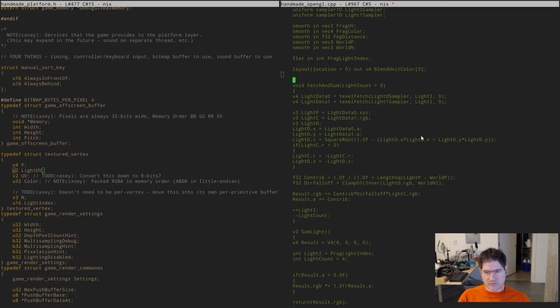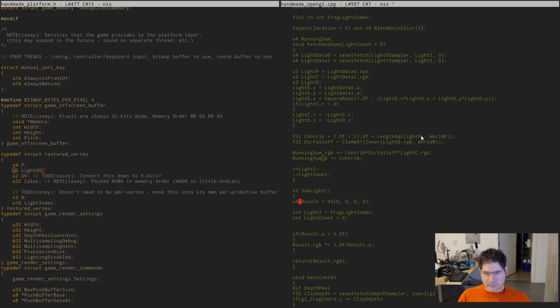What I could do here is just do, actually, just like this. So what I could do here is just say, well, the running sum value, we'll set to 0 here, and then we'll just call this 4 times.